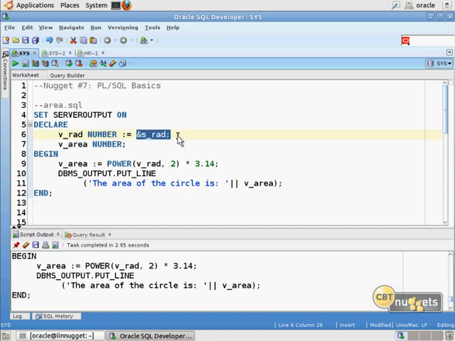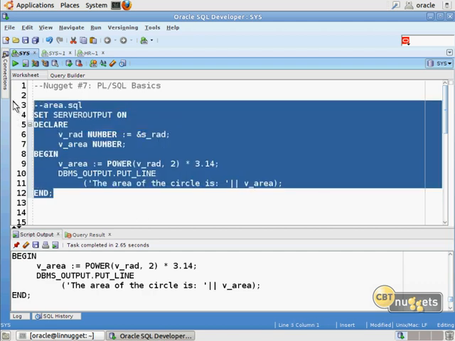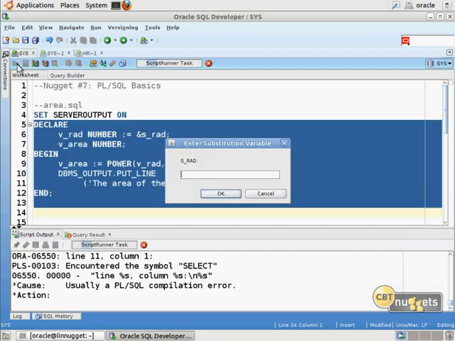prompted. Remember, we used these substitution variables earlier in the course. v_area is going to be the result, and that also is going to be of the number type. Then we redefine v_area as pi r squared, passing in v_rad. Final step of this basic anonymous block is where we put the line out there to standard out: the area of the circle is, and then we use our concatenation operator and then specify v_area. Pretty basic stuff here. Let me select this block and run the statement.